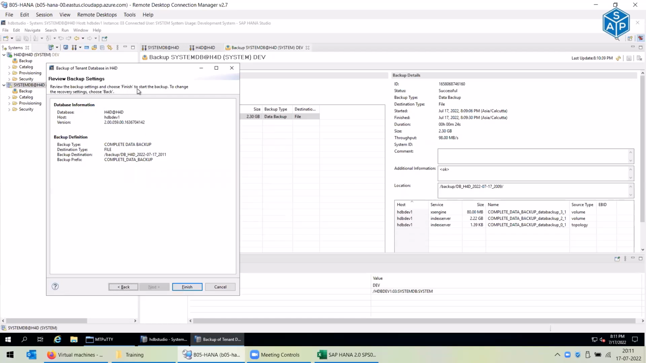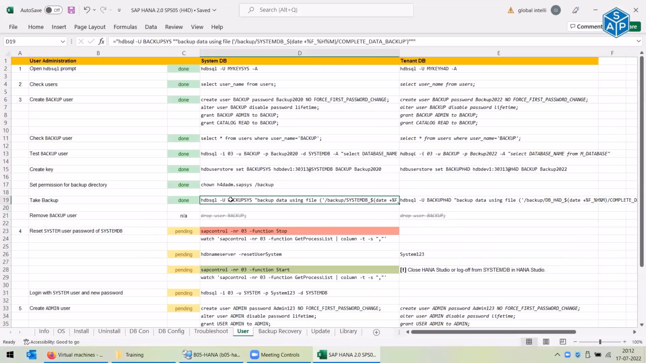Review the backup setting and choose finish to start the backup. To change the recovery settings, choose back. Somewhere here there was an option to get the command that is used for taking the backup. I don't think I missed something, because there is no button over here. But if you check the command for taking the backup, it is the same command that we executed over here.